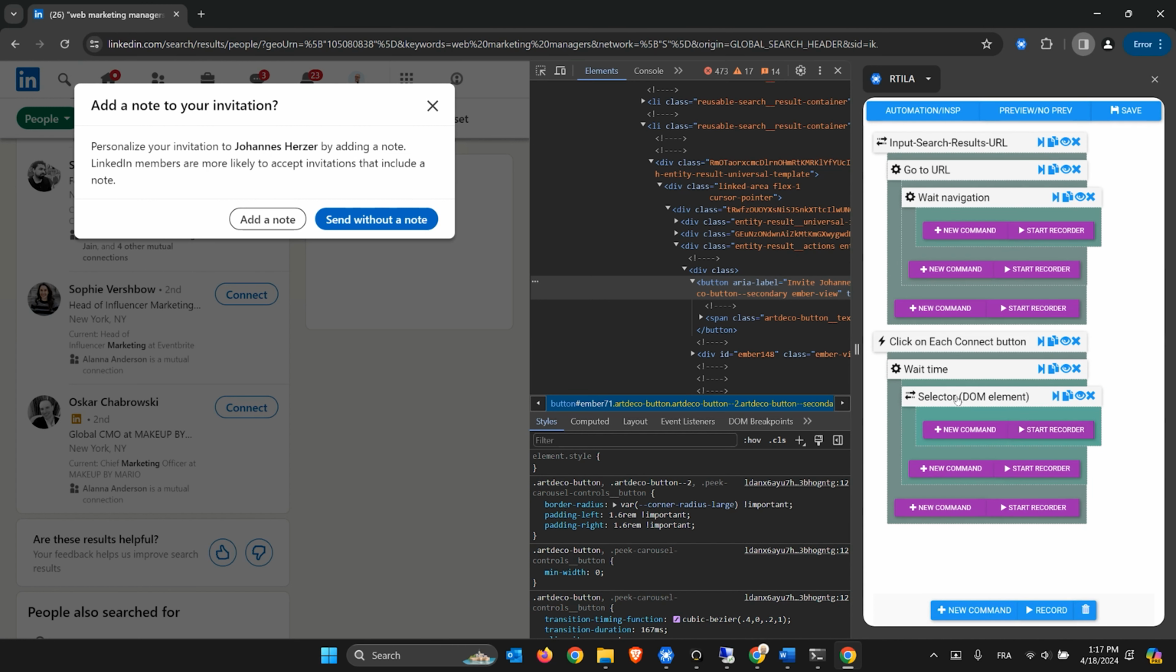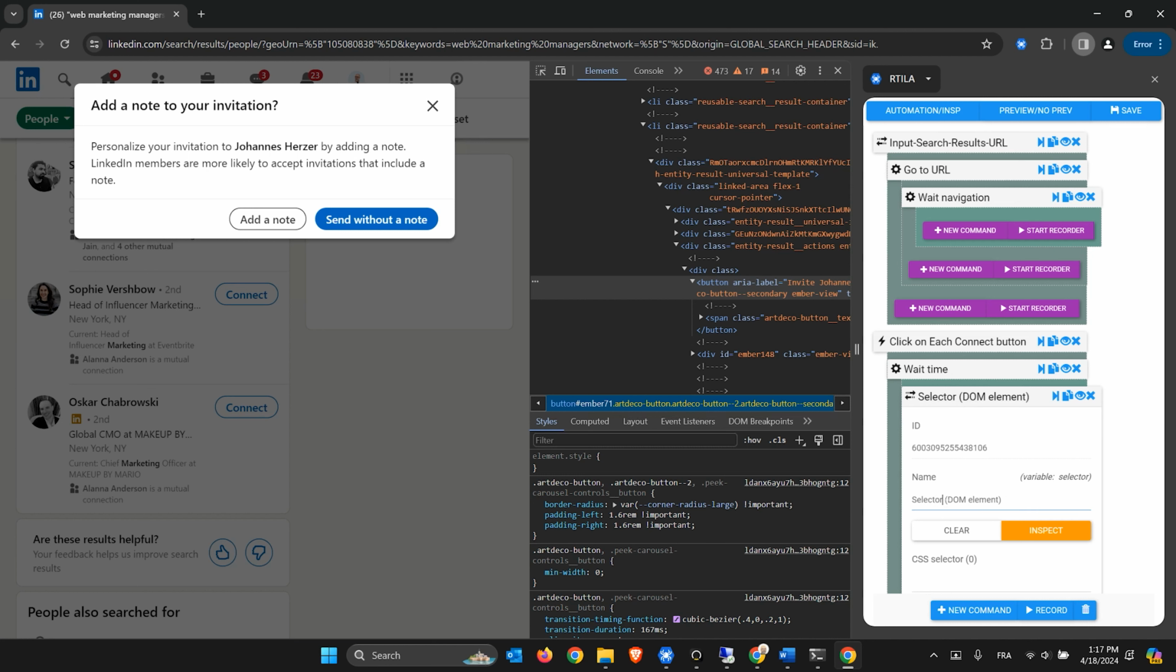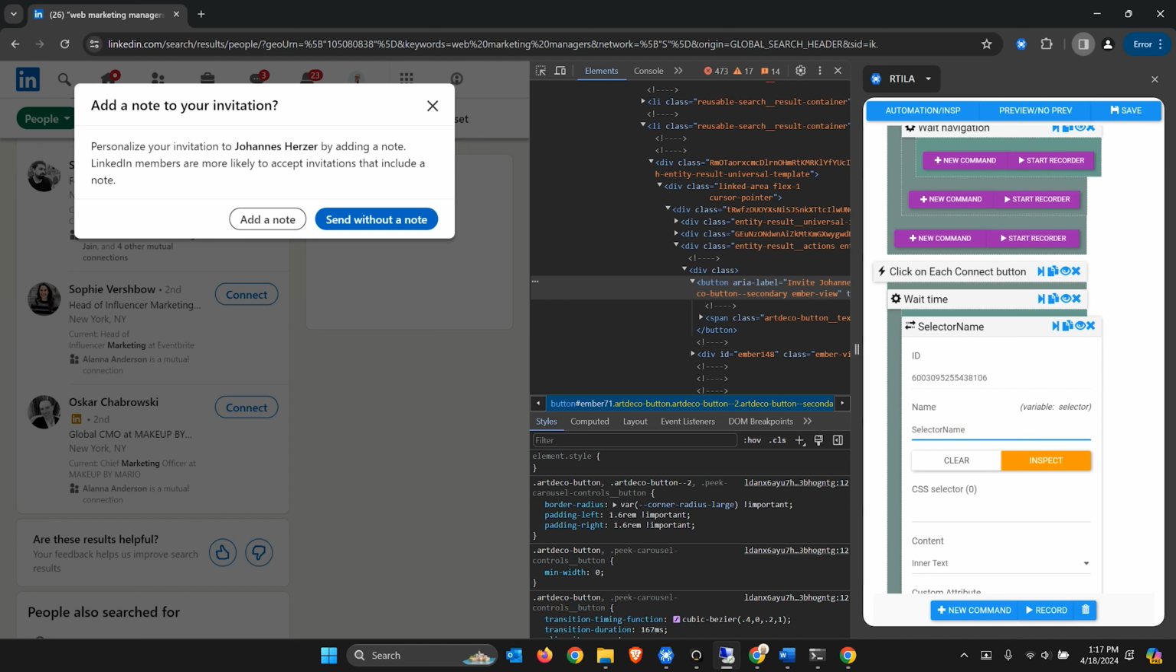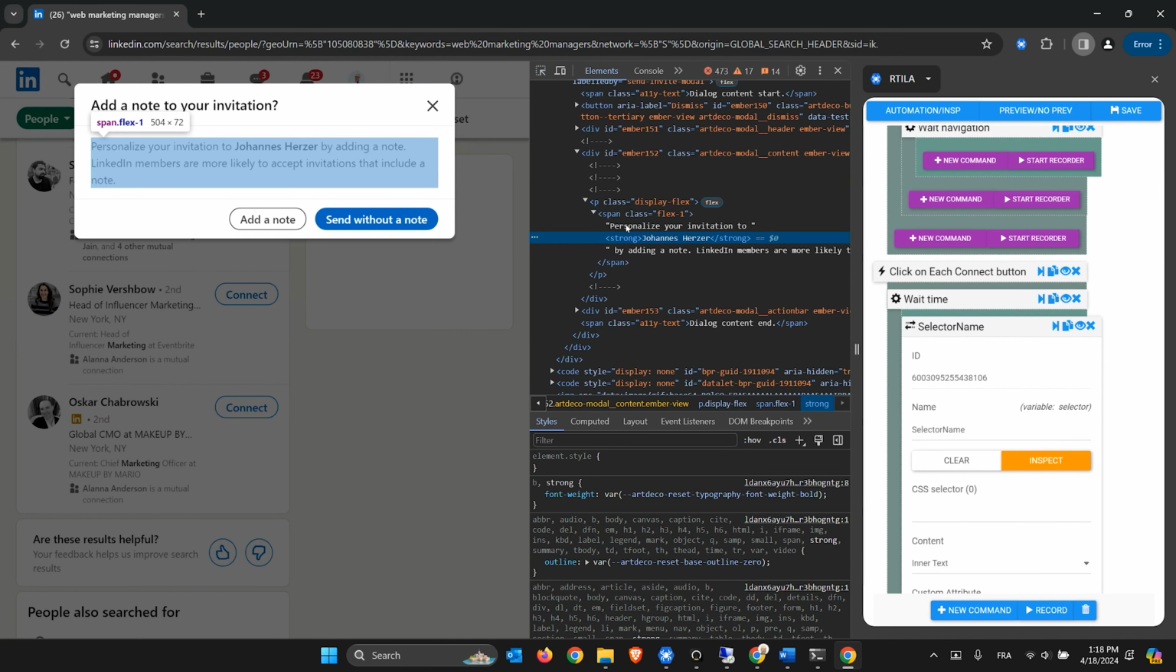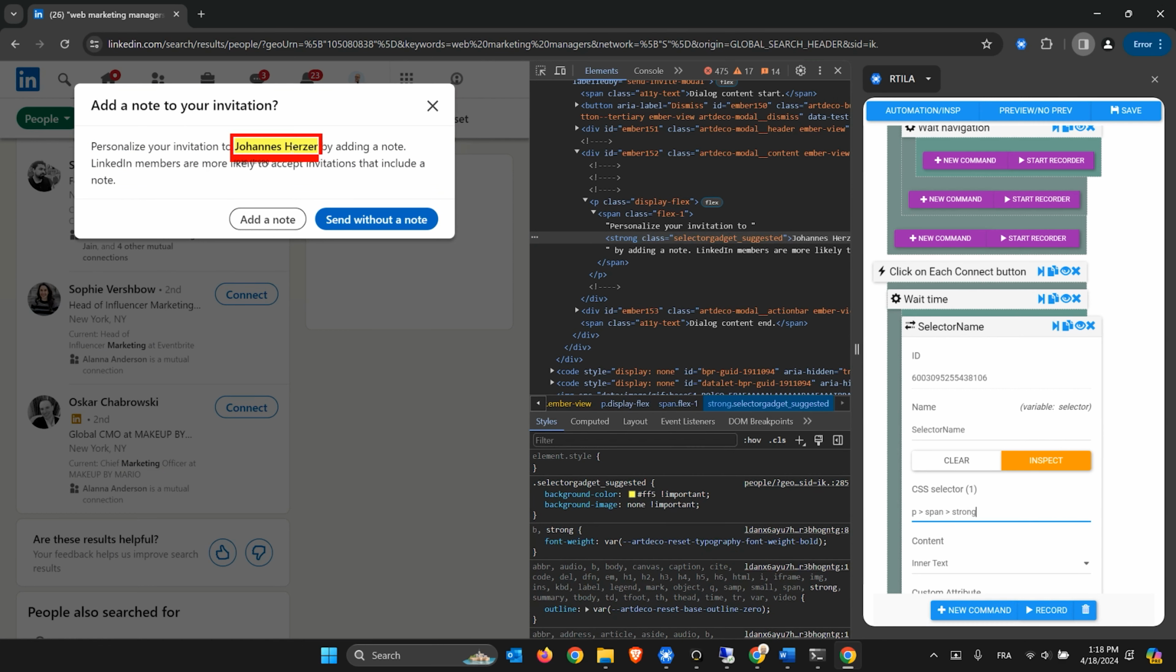I insert it and I'm going to call it selector name because I want the name of the person. Here again, I want to locate the best CSS locator. If I look properly, I see that it's a combination of a P, and inside the P there is a span, and inside the span there is a strong element. I think this path is pretty unique. So I'm just going to do this simple path: a P, then inside there is a span, and then inside there is strong, and that gets me the name. You see here, I'm getting the name.